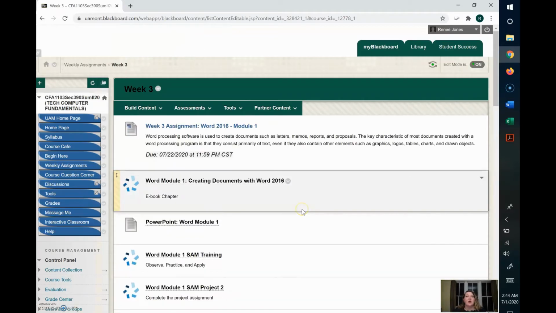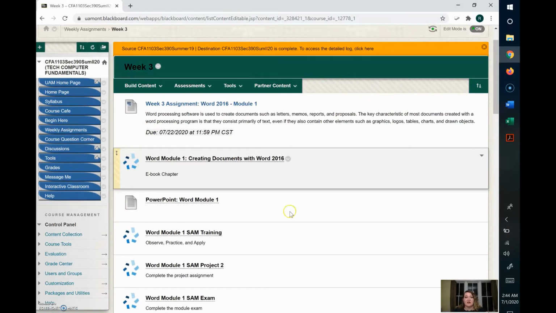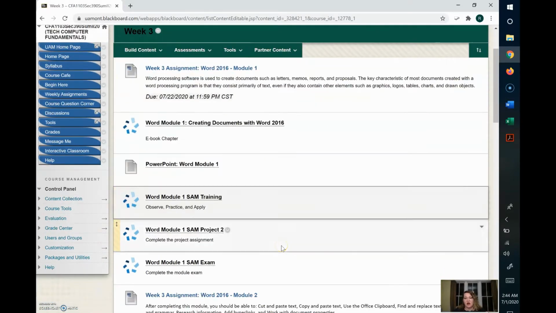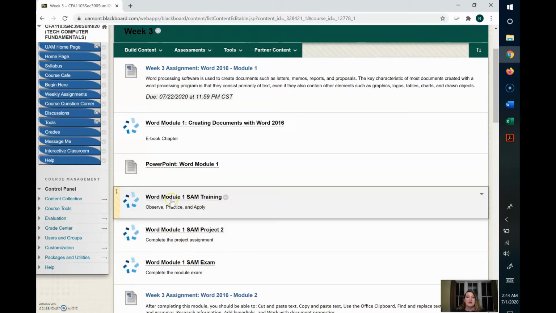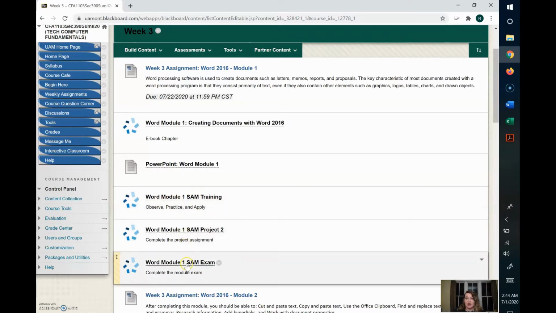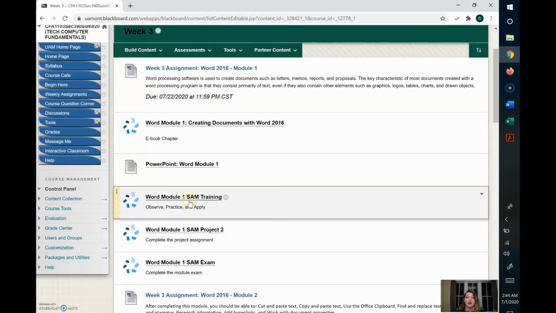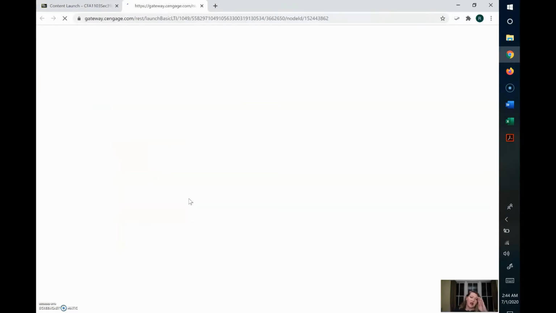So you have 3 different things in this. This is our Word, when we're doing Word 2016, and these are the 3 things that we are going to be doing in Word. In the training and the exam, they are very similar. So I'm going to go ahead and show you how you go through the training. There are actually 3 different steps that you have in the training.